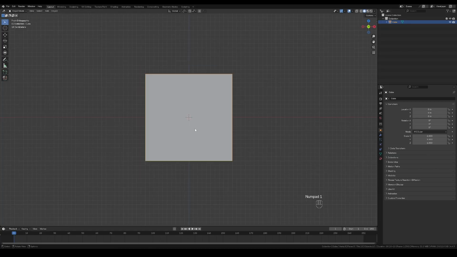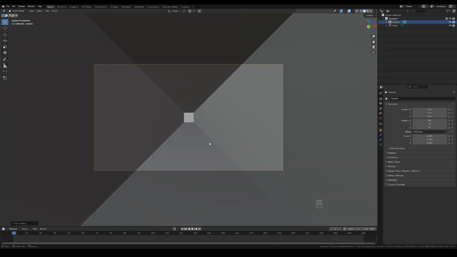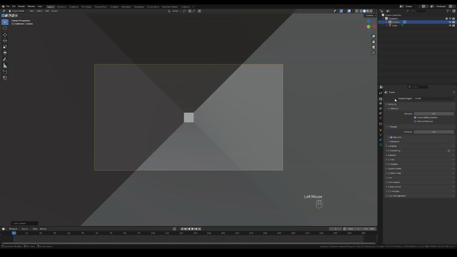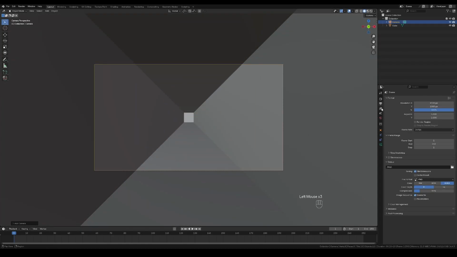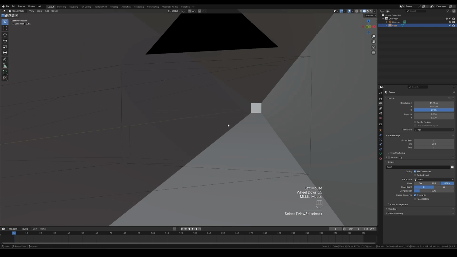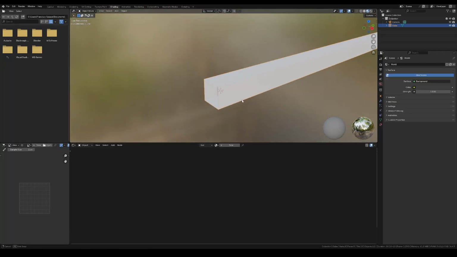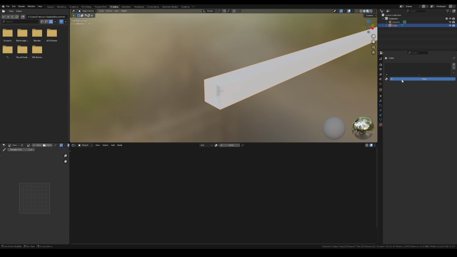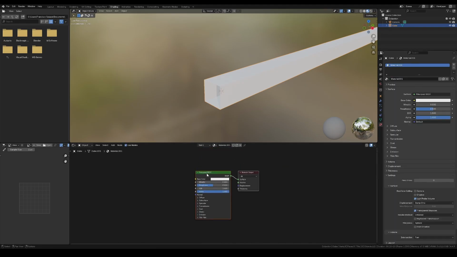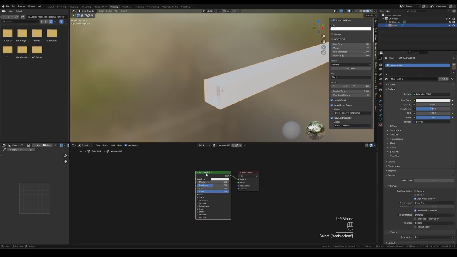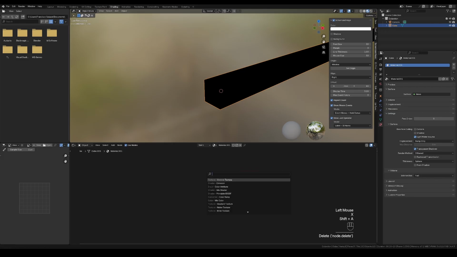Now go to the front view and add a camera. Set the resolution to 1920 by 1080 to keep a standard HD frame. Position the camera so the tunnel lines up nicely in the shot. Select the tunnel and create a new material. Delete the Principled BSDF and replace it with an emission shader so the grid can glow for render.